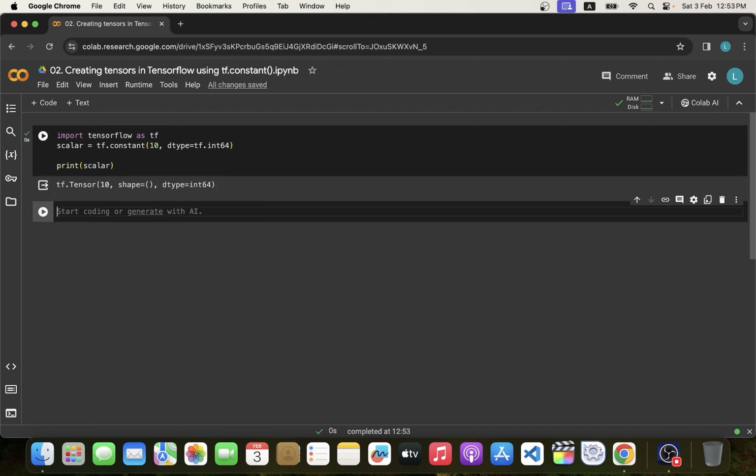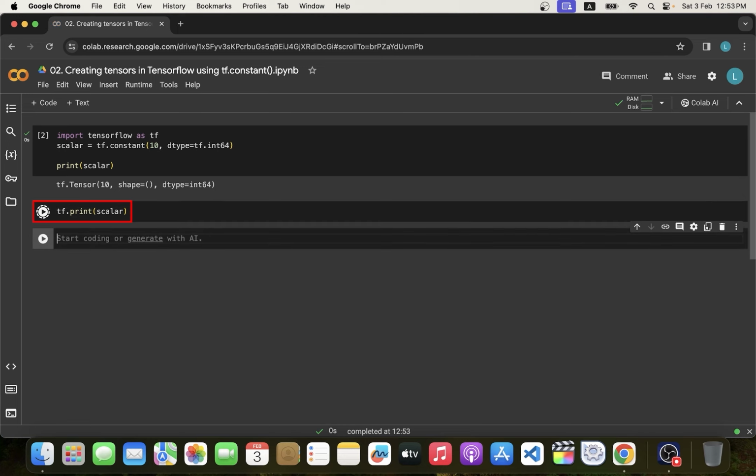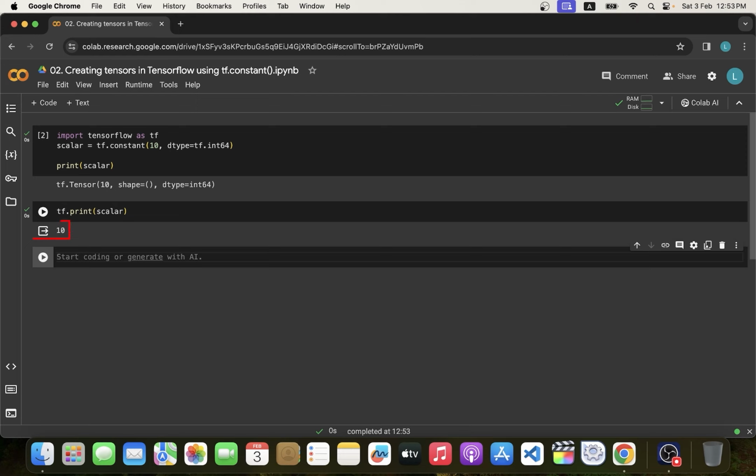But if we print using TensorFlow's print method, tf.print scalar, then we will see only the value, not the whole tensor object.